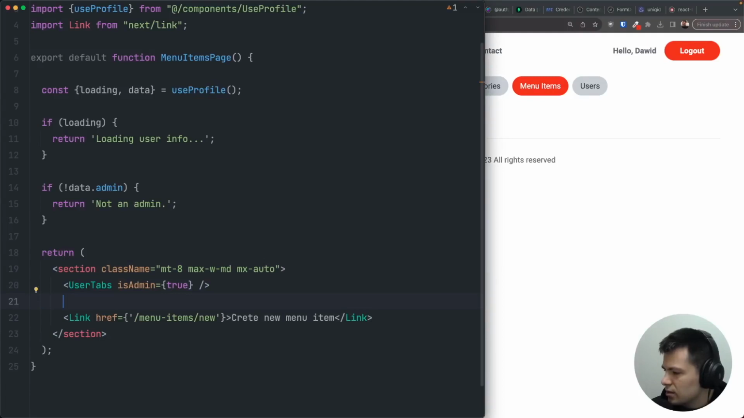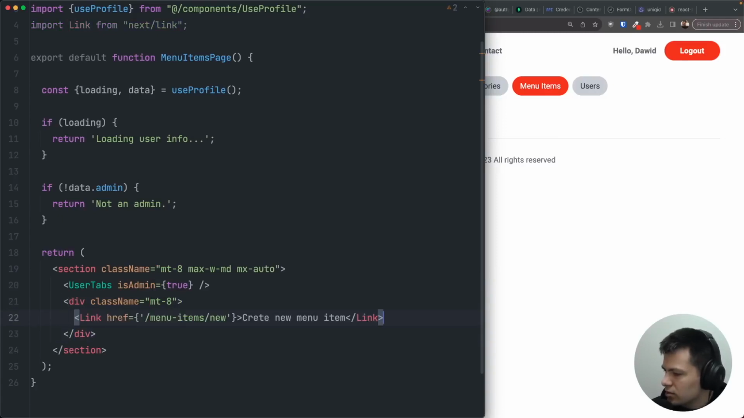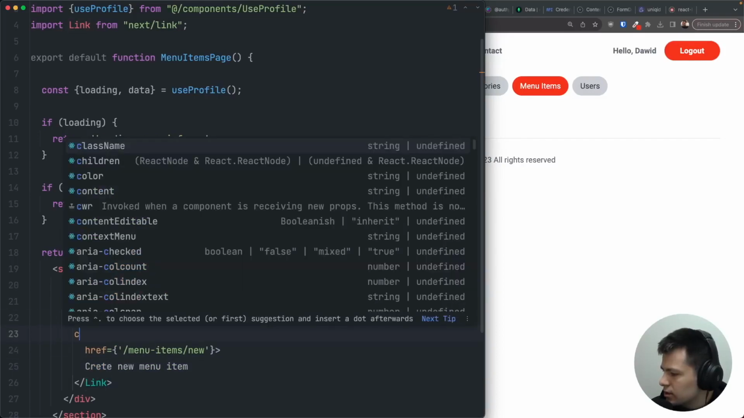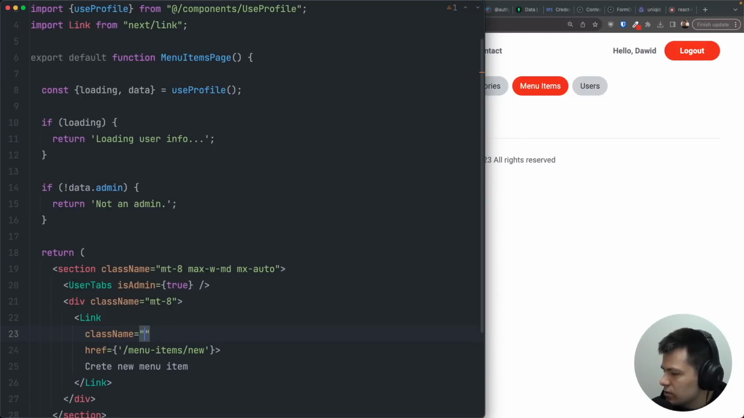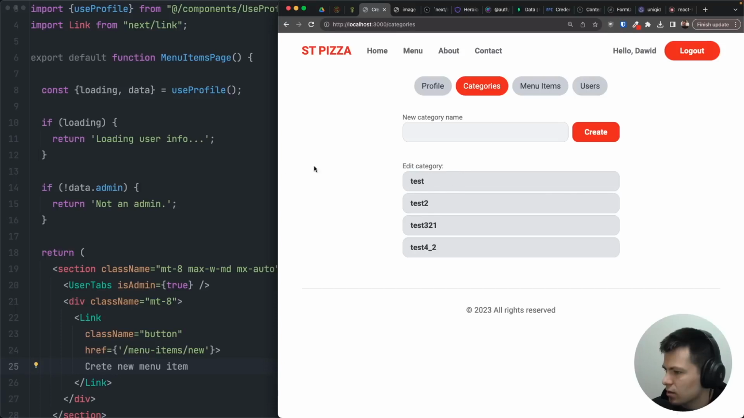For this link, I want to put it inside the div with some margin on the top, so we can have some styling, some spacing. Now for this link, I'm going to put this into like this, and I'm going to add some class names on this link to make it more like a button. Let's see, create new menu item. We can click it, but I would like to have more styling like this one.